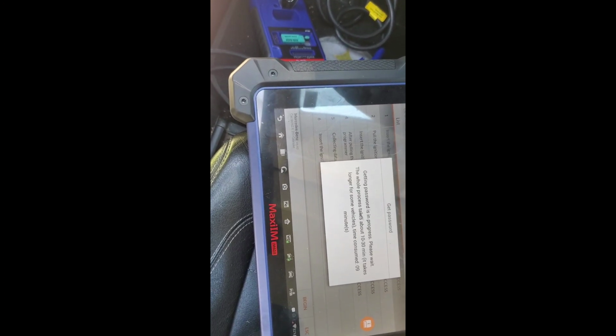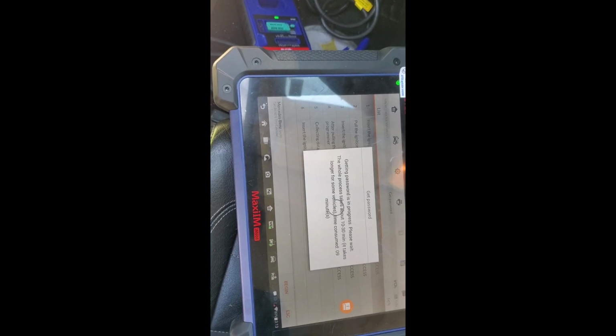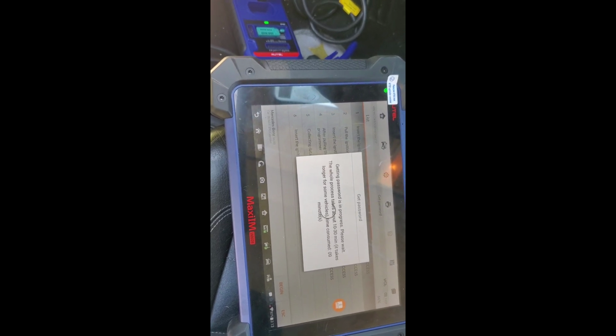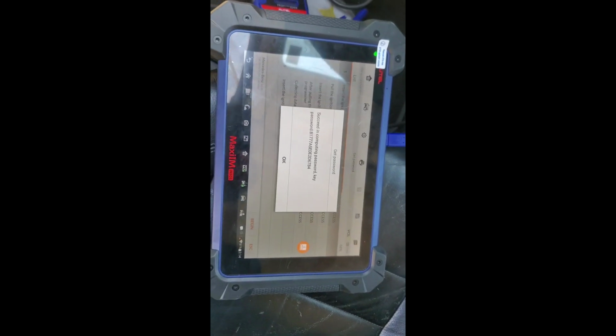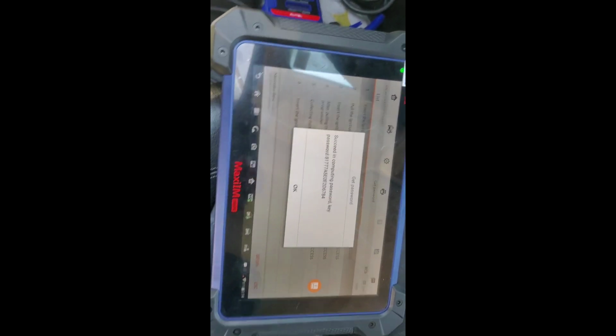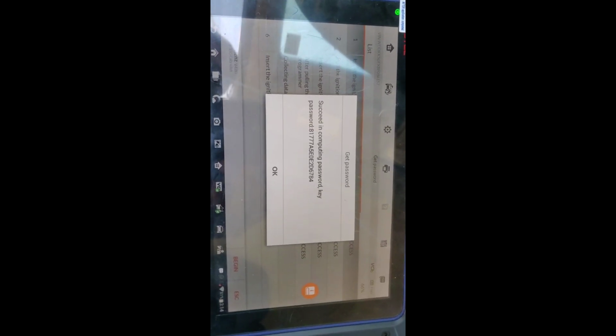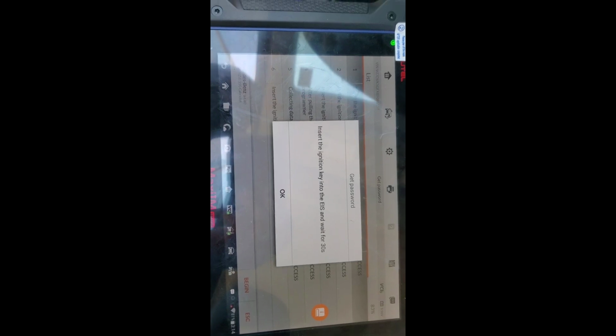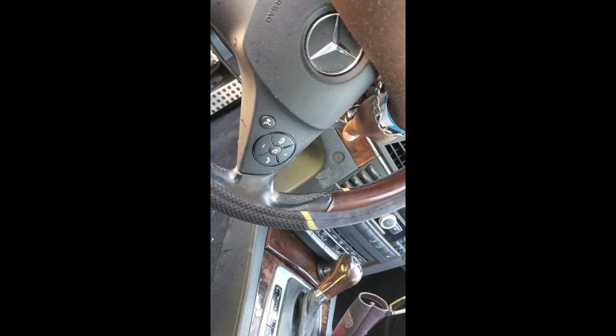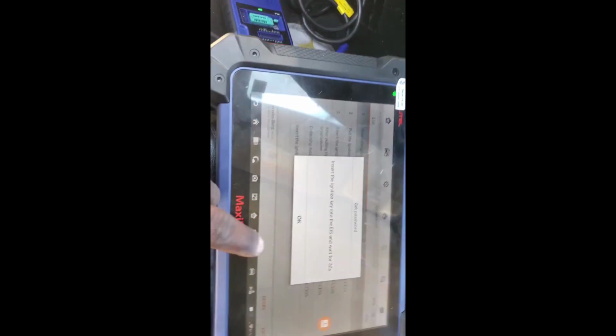All right, we're at 9 minutes. And the password is still going, so I'll bring you back in a second. All right, we came right at about 12 minutes and we got the password. So that was a success. So 784. All right, I'm going to put the key back into the ignition and wait 30 seconds. Didn't say turn it on.